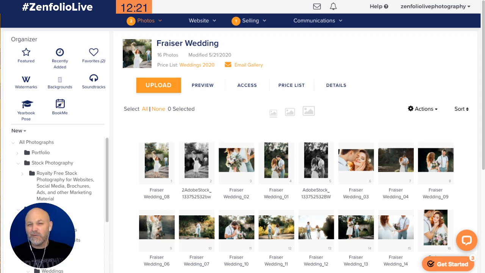So if you're using our events feature or something like that, it's still going to work exactly the same when you switch the price list up. So nothing to worry about there.